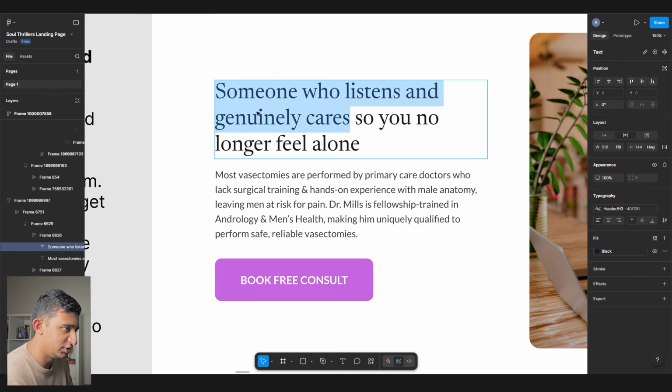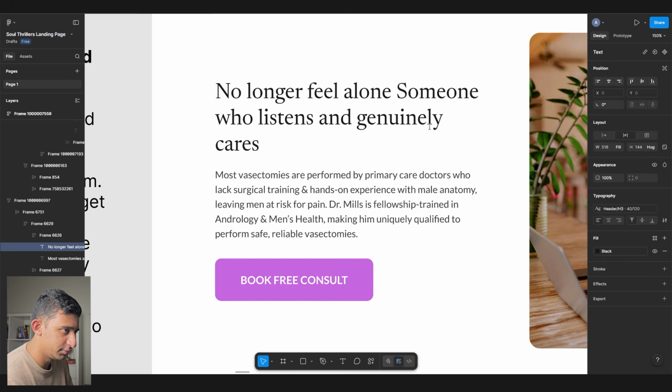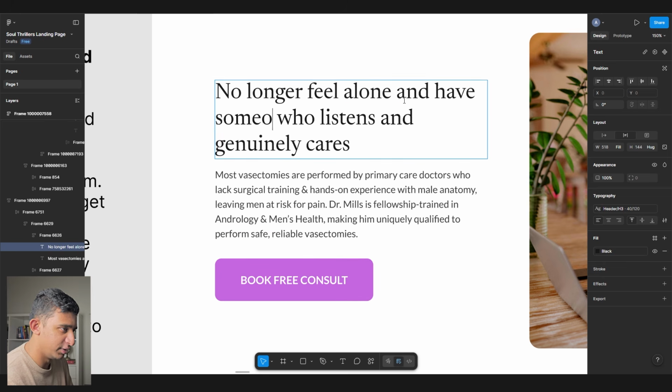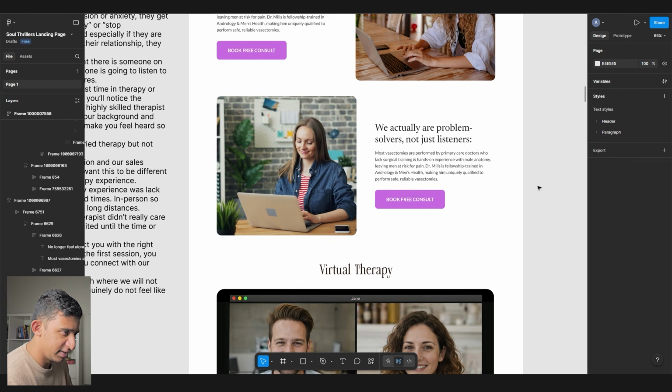So this is the feature, this is the benefit, but let's try to lead with this first. So I would actually swap the order. So it's like: no longer feel alone and have someone who listens and genuinely cares. And then this part here is a bit awkward. Have someone, I think we can change this to speak to someone. Or actually, talk to someone. Yeah, I think this is good. No longer feel alone and talk to someone who listens and genuinely cares. Okay, perfect.